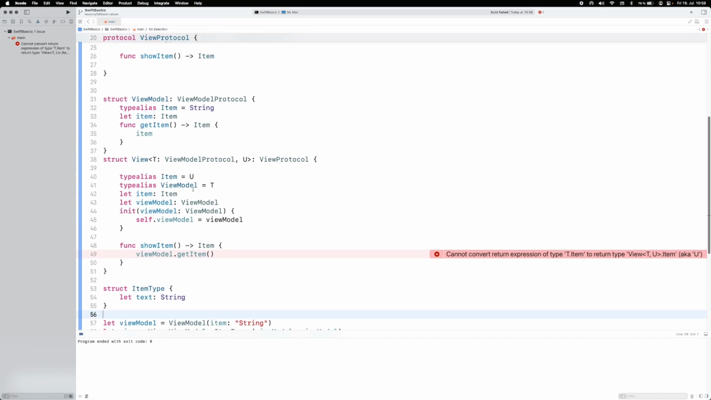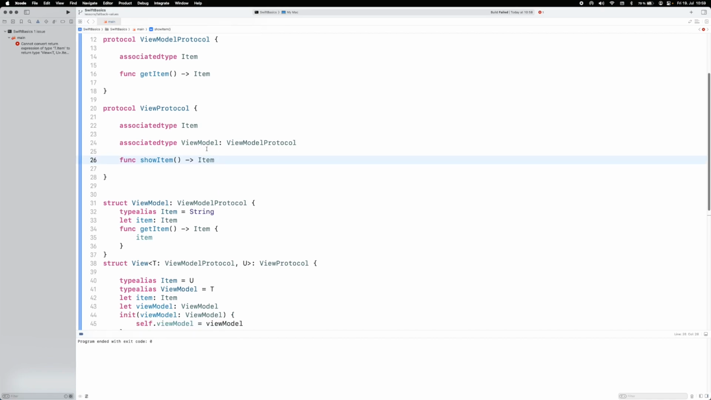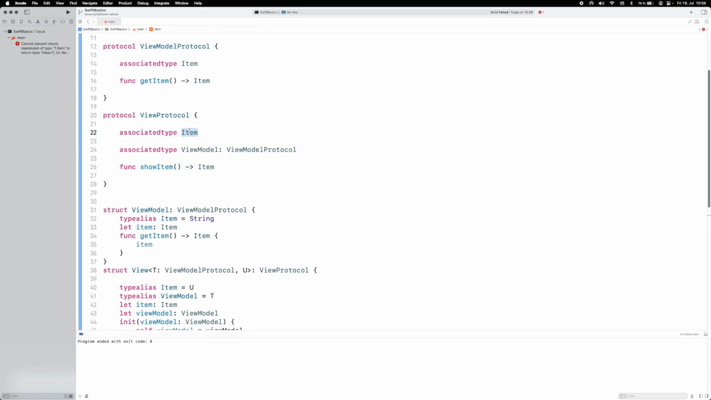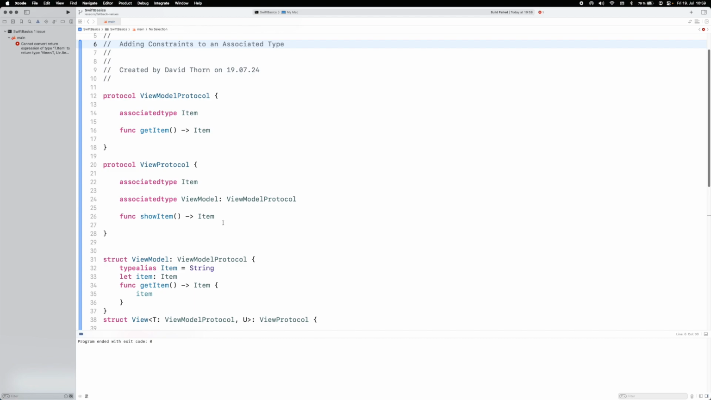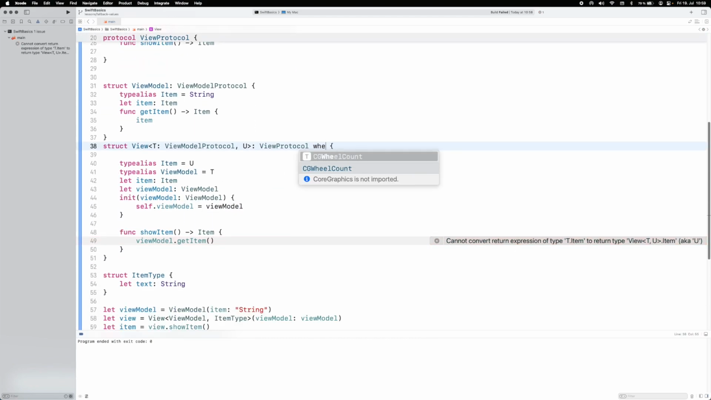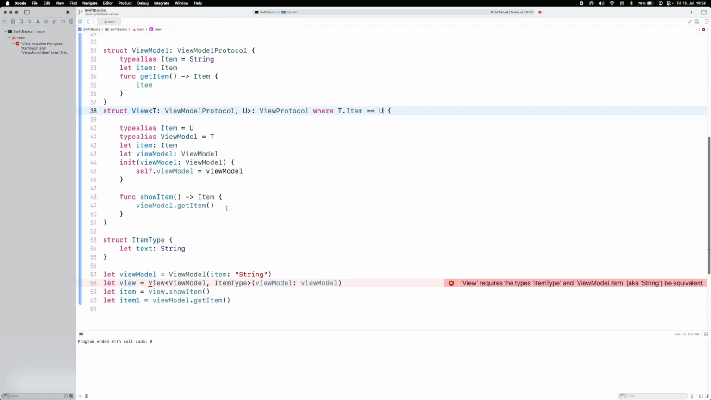So let's have a think about this now. Our view model get item is returning an item. Our view protocol is saying show item, returning an item. So what we want to know is that the view model's item is the same as the item. So we're going to constrain the associated types. We can do this in a couple places. We could come here in the view and say where, first of all, T.Item is equal to U, and this forces the error to come somewhere else.